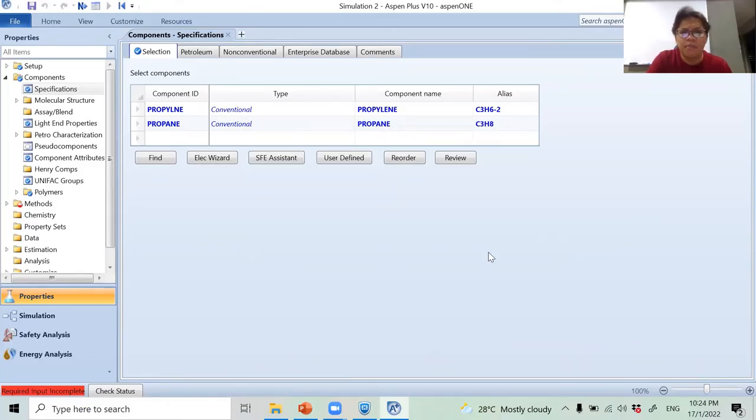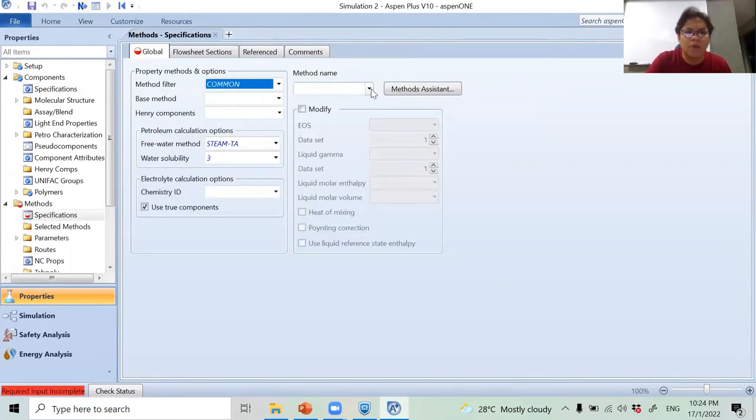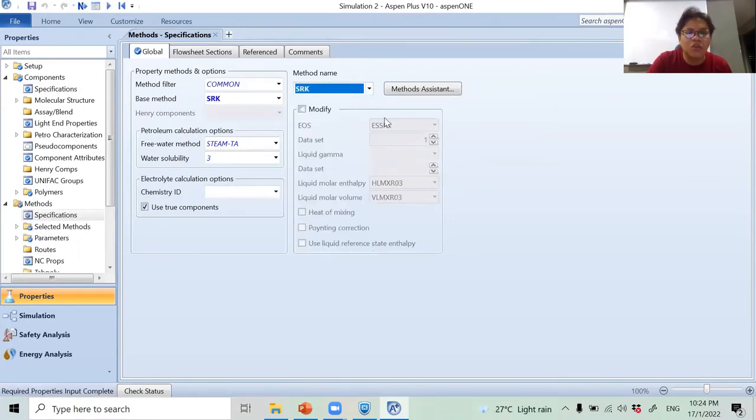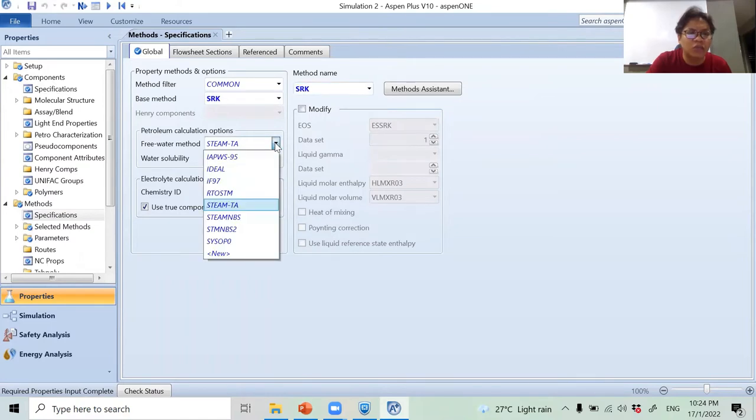Okay guys, this is my Aspen Plus simulator. As I mentioned in my previous slide, we are dealing with a binary mixture of propylene and propane. So what you need to do is just insert these two components, propylene and propane, in your component specification, and then I'm just going to hit next. We will be using the SRK property method. When you use SRK, we need to change the free water method to STEAM-NBS. I don't know why, but it is what it is, I guess. And I hit next.